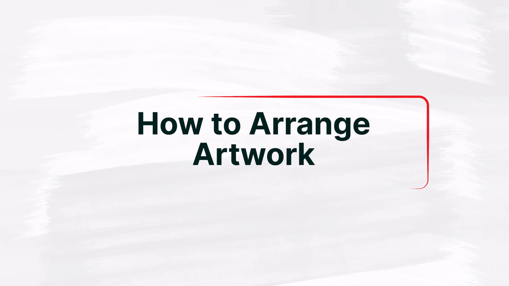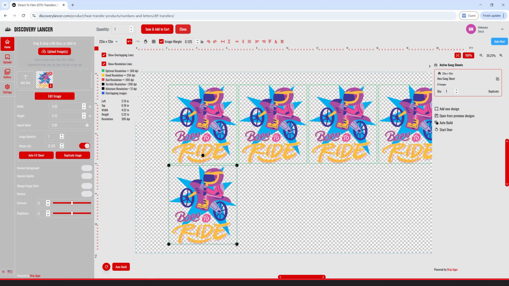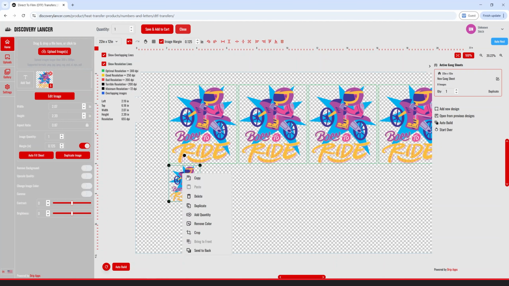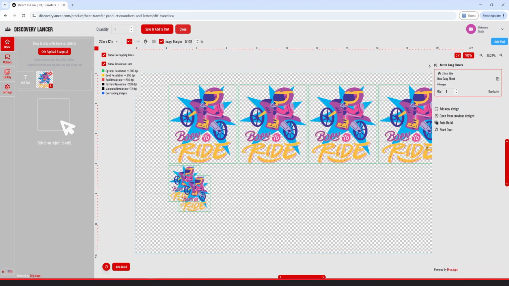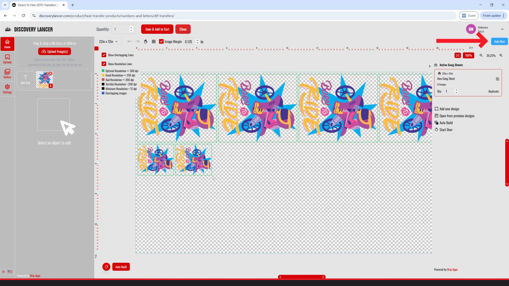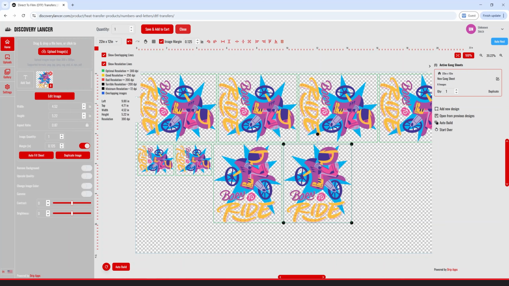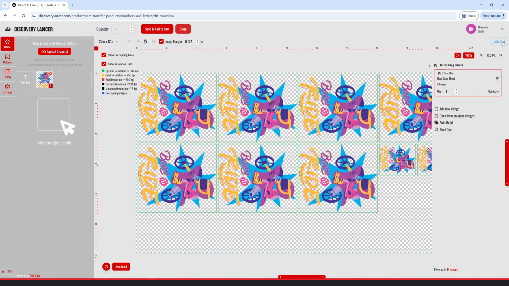Now let's arrange your artwork. Use the corners of each artwork to resize as desired. Select and right-click on any artwork for additional quick edits, including copy, paste, delete, add quantity, crop, and front-back arranging. For best results, use the Auto Nest button in the top right. This feature automatically arranges your artworks to use space efficiently by minimizing wasted space and maximizing the number of artworks per gang sheet for cost-effective production.